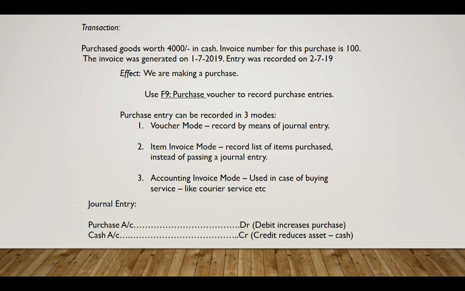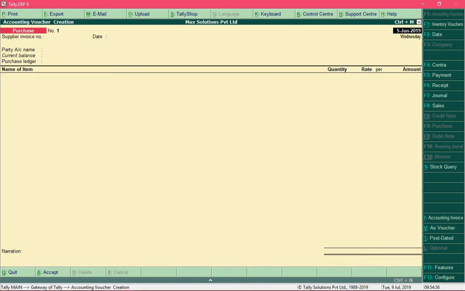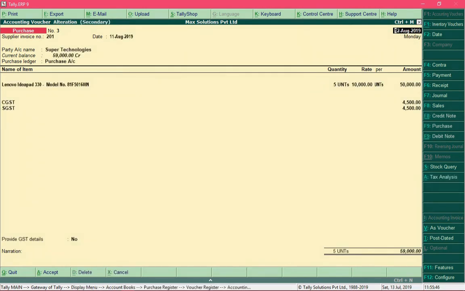Now let's record the entry. Press the F9 key to open purchase voucher. By default, I am in the item invoice mode. So in this mode, we can record the entry in this way.